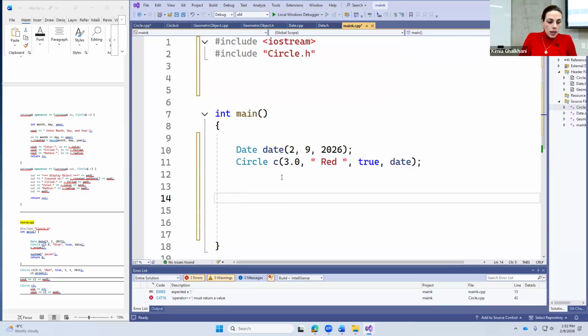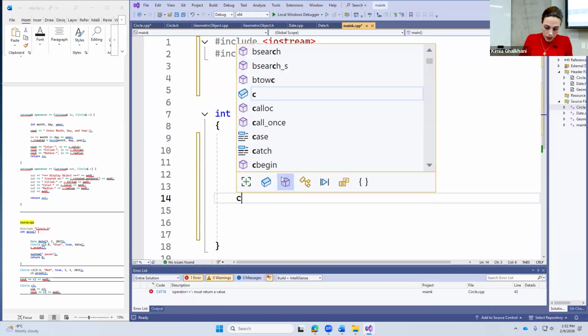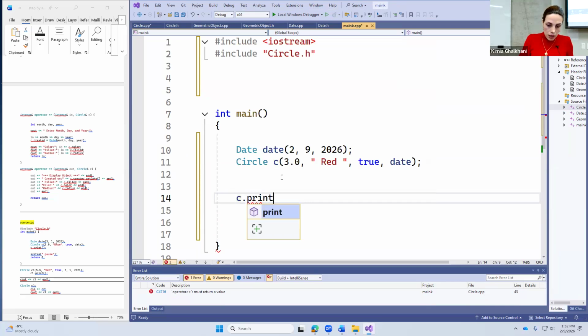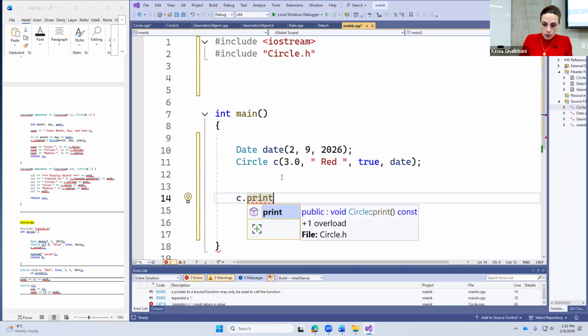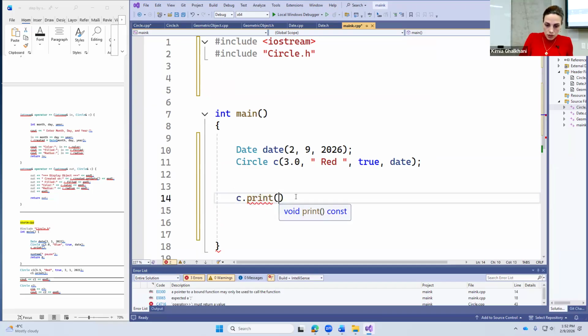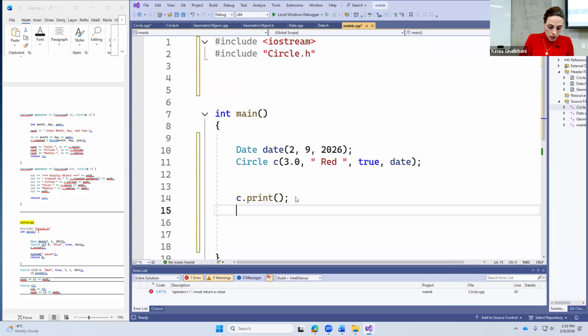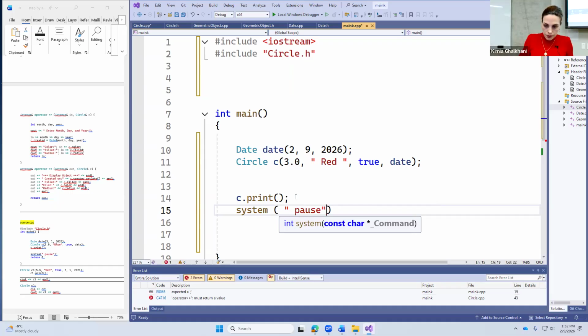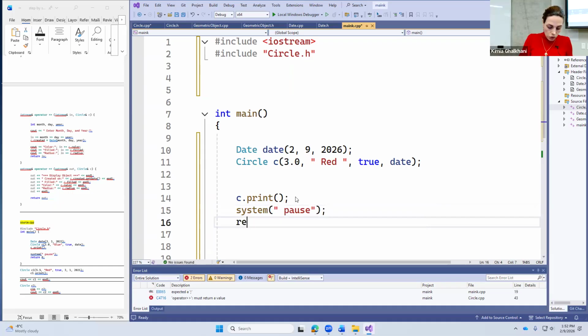And that's it. Next, remember I had a print function, so I have to say c dot print. Why do I say C dot print? Because every other piece of information, remember, I included inside that circle class, so I can get all of them if I say C dot print. So this is a function call for that one. And then I have to say system pause. And then remember I need to return.